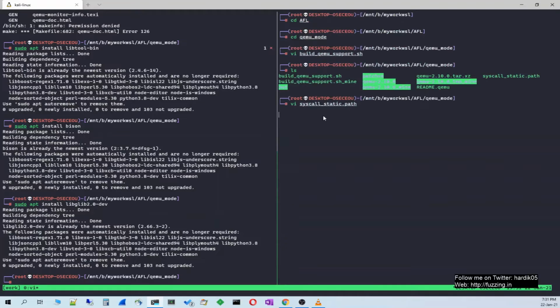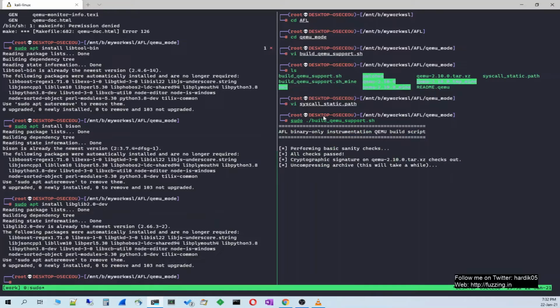So I will be sharing this file, and once you do, you can simply run this ./build QEMU with sudo, and it should work perfectly fine. If you face any issue, probably you can do some googling, or you can post your error in the comments of my YouTube video, or you can ping me on Twitter as well. But this should work. So the issue with this is that every time you run this script, it actually downloads the QEMU from the internet, it uncompresses that, and then it applies the patch, and then it will compile. So it takes a few minutes, and you need to wait.